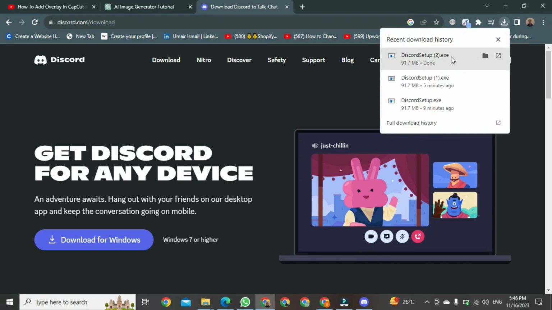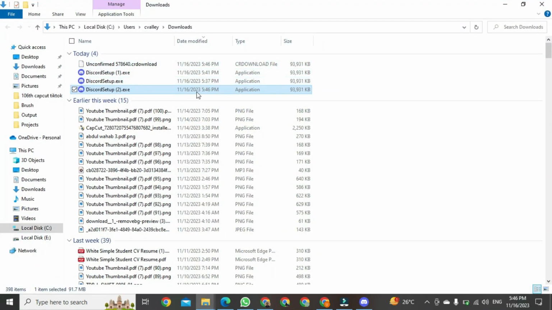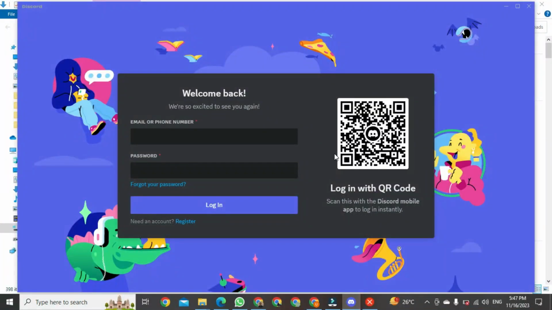There you go. Your Discord has been downloaded. You'll also see a button that says Show in Folder. If you click on it, you'll find the Discord application installed in your PC's download section. Click on it, and after a bit of loading, Discord will open on your PC. That's how you download Discord on your PC.